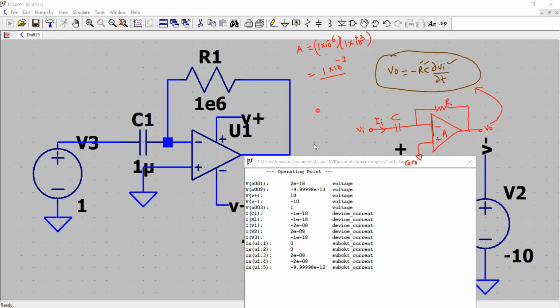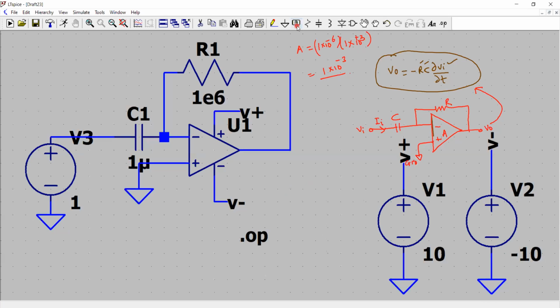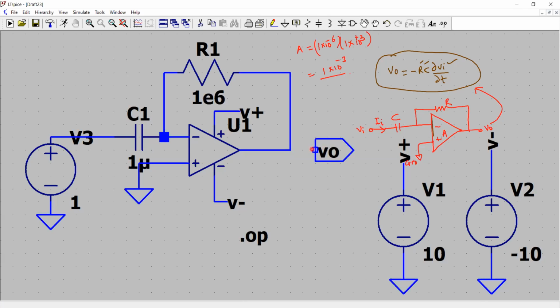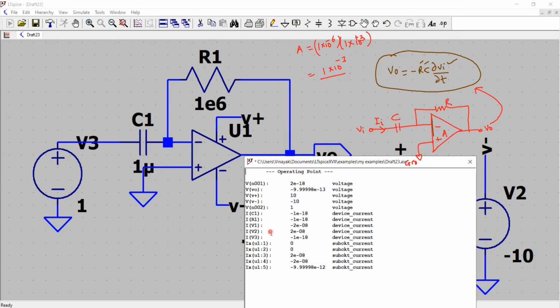the output voltage is not labeled here yet. So let us label that. We'll click here, label net. That's called VO. It is output. Select that, click OK, place it here. Press escape. Press this wire, make the connections. And that's it. And again simulate it now. So we'll see what is the output voltage.